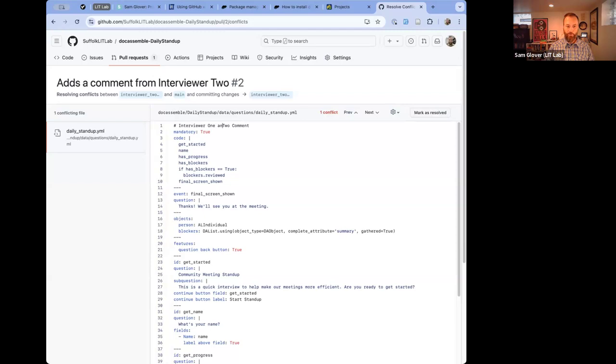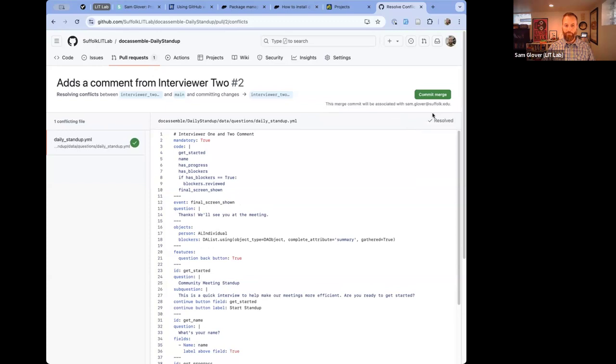Let's say I wanted to merge the two. So I can actually take elements of both of them or do something completely new and say, okay, now I'm set. This is how I want this line to look. So I'll mark it as resolved, and now I'll commit the merge.